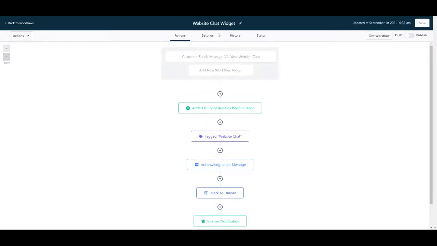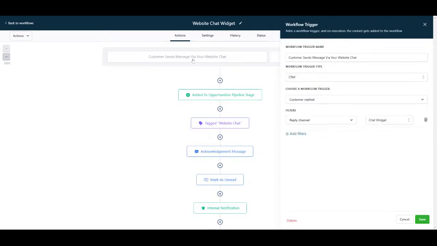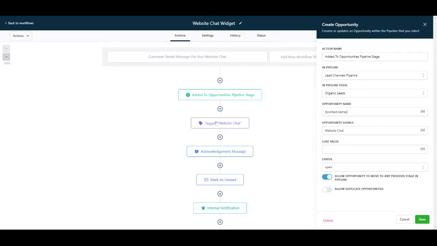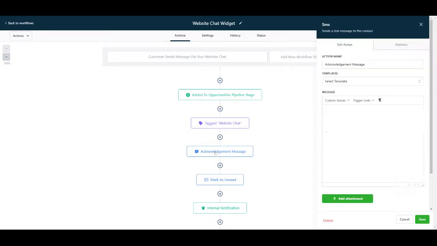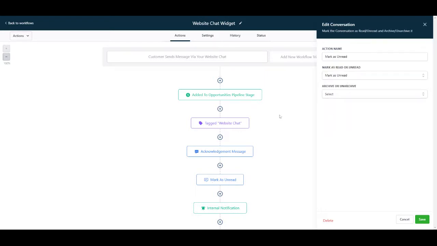Let's go check out the website chat widget. So once you have the website chat widget installed to your funnel or website, you'll be able to assign a workflow like this one to that person. So whenever somebody replies to the chat widget, you can add that person to the opportunities, tag them website chat, send back an acknowledgement message, just customize the script, mark the conversation as unread, because even though the system has replied for you, you haven't seen the actual conversation.